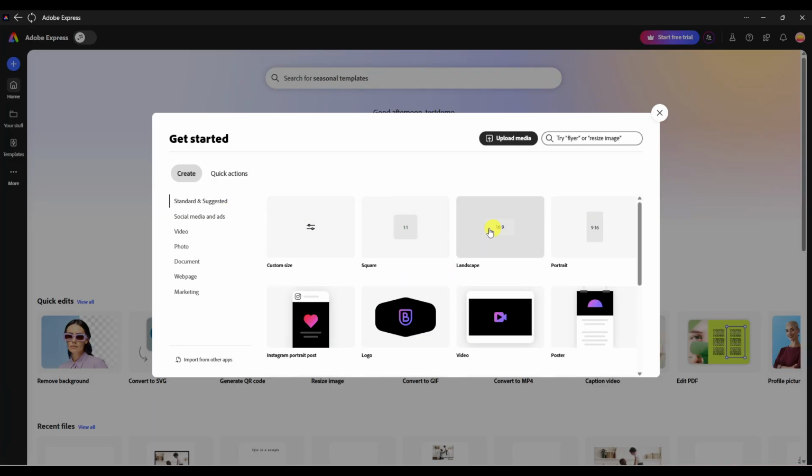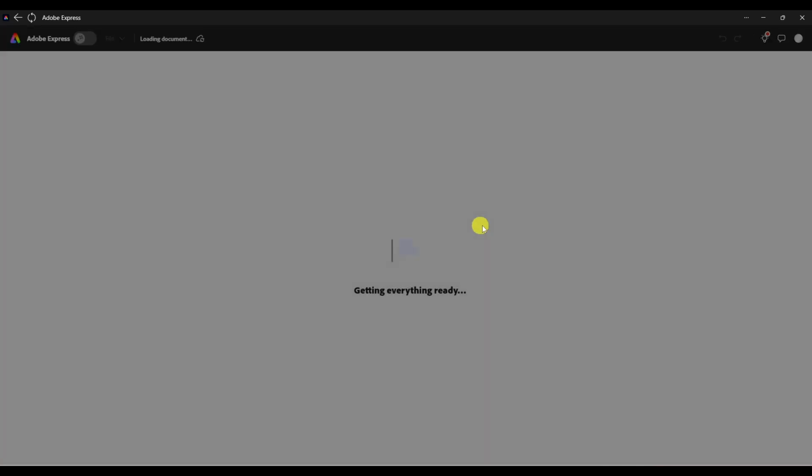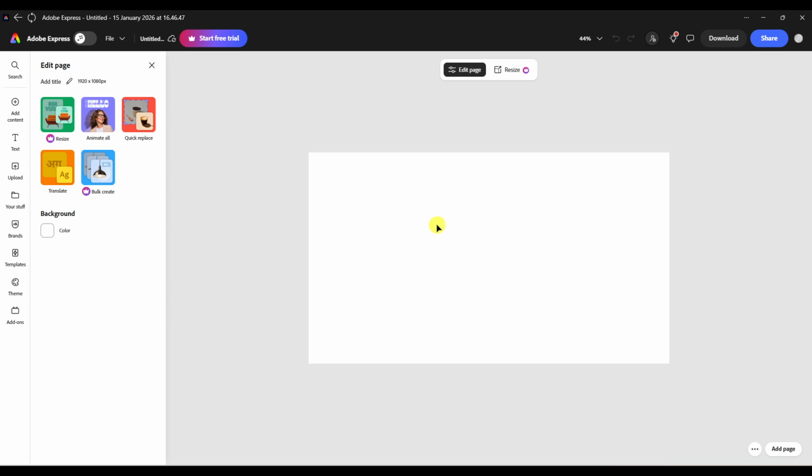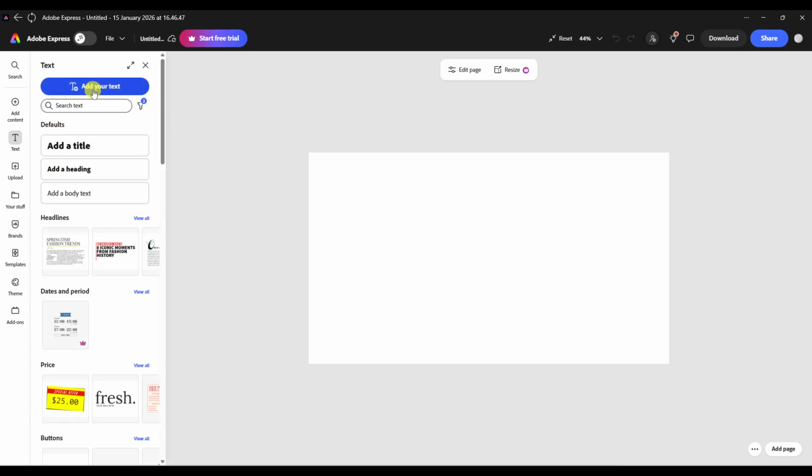Picking a square, portrait, or landscape layout now helps you visualize how much text will comfortably fit and whether you'll need short headlines or longer blocks of copy. With your canvas ready, open the text tools. You'll see an option to add your text. Go ahead and select that, then type or paste the words you want to proof.